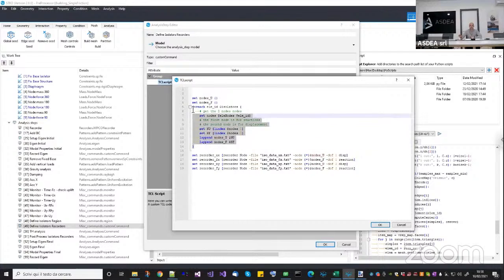Okay, so after this loop, basically, I have two lists whose length is equal to the number of isolators. Okay, so for each isolator, I have its top node here and its bottom node here. Okay, so for isolator 1, it is here, for isolator 2, it is here, and each one for every column.